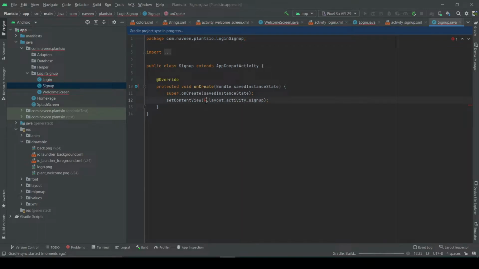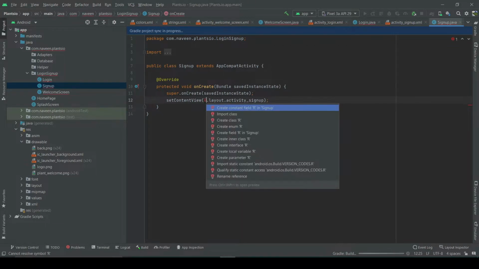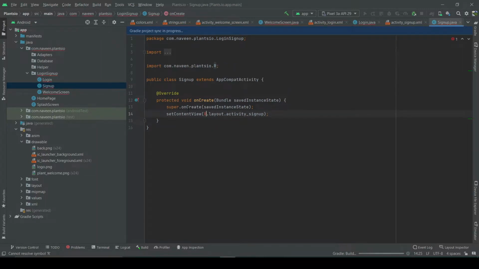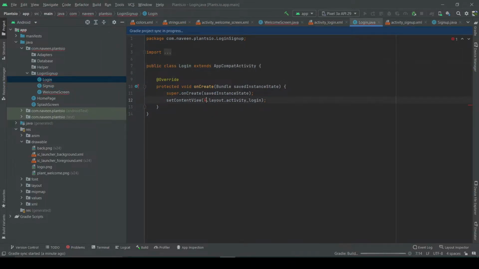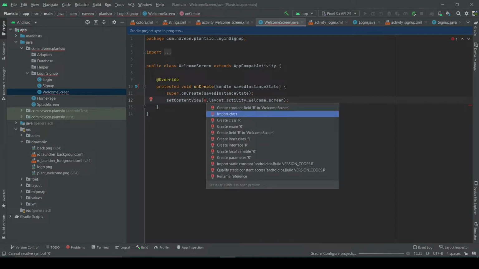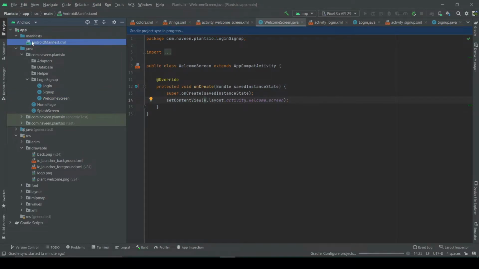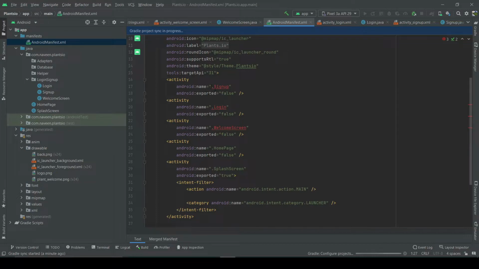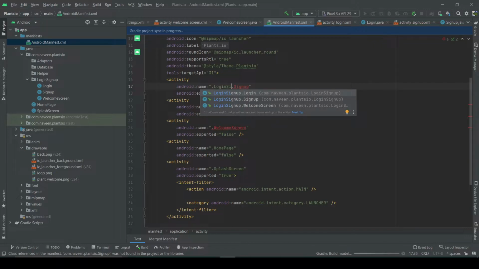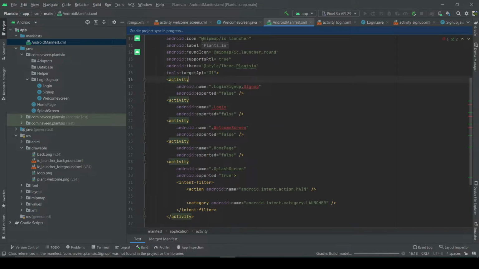Now it's showing some errors, so click on this R and press Alt Enter and import class. And also for the login, Alt Enter and import class. And for the welcome screen also do the same, Alt Enter and import class. Now open the manifest file. It is showing some errors, so to clear that, type a dot on the package name login sign up, and copy this one and paste it here and here. Now let me close this one.